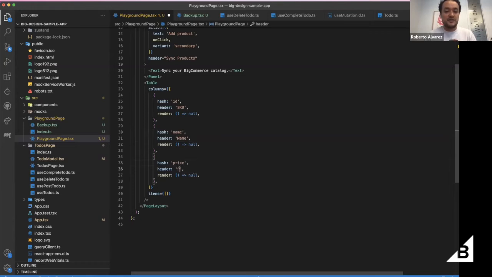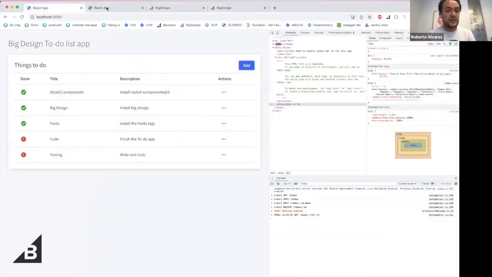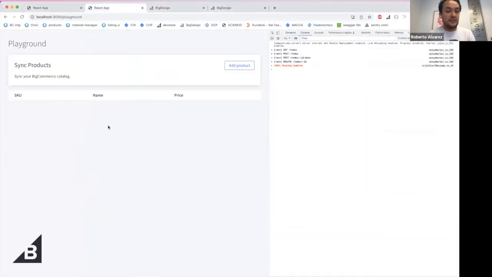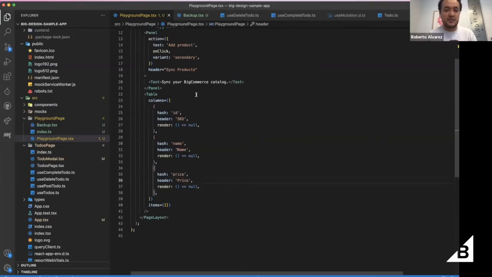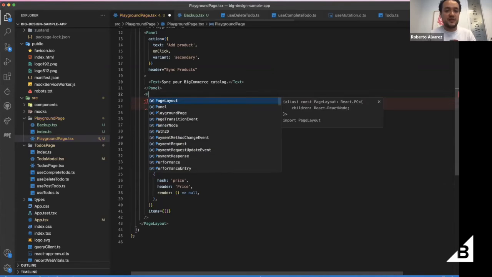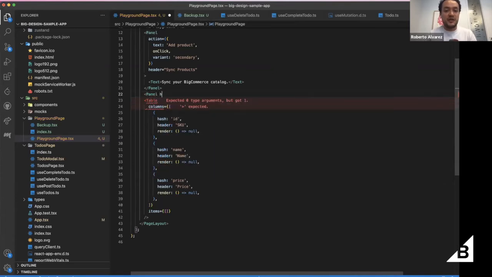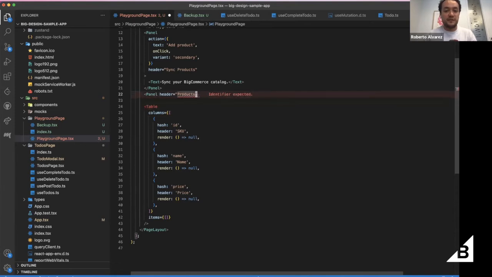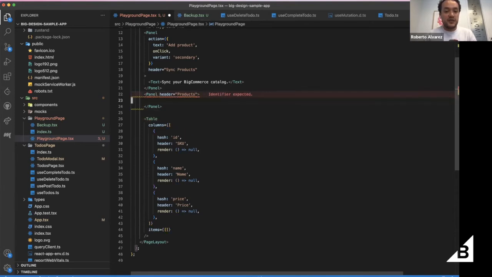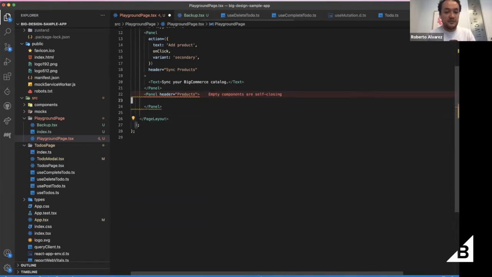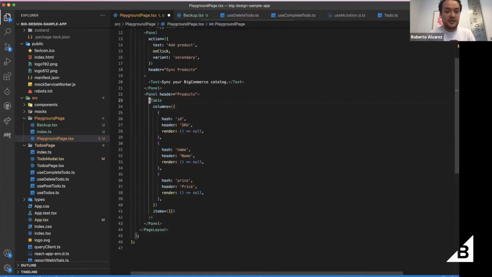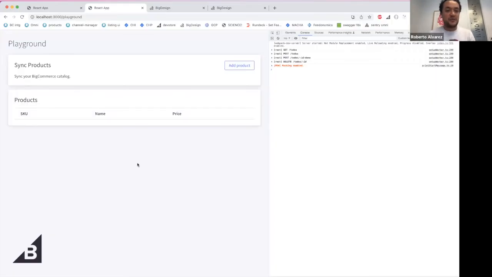Let's do price. So this will be price, name, and SKU. So we jump back into our playground. We should see, yeah, it's kind of starting to look like a table. Obviously, we need some more work. So the first thing that I want to probably do that I forgot, I'll put it inside a panel just so that it looks a little bit better. So pretty easy, just open up another panel. We'll grab this table stuff, put it inside here, format everything. And okay, that looks a little bit better, cool.